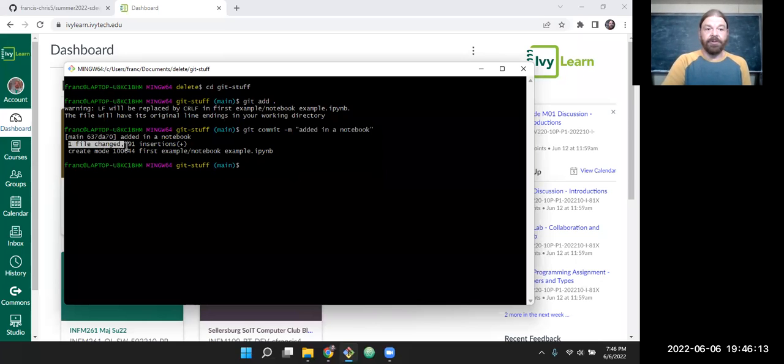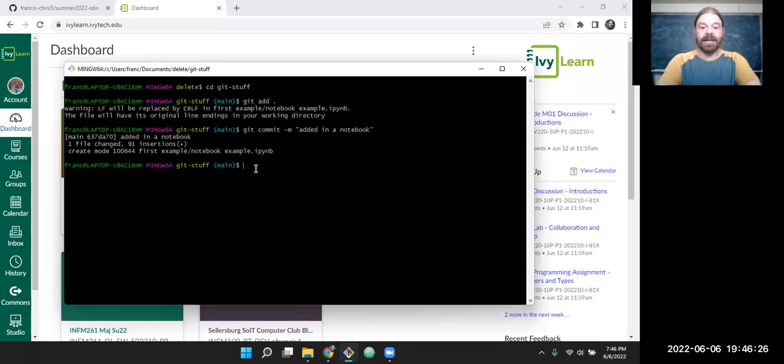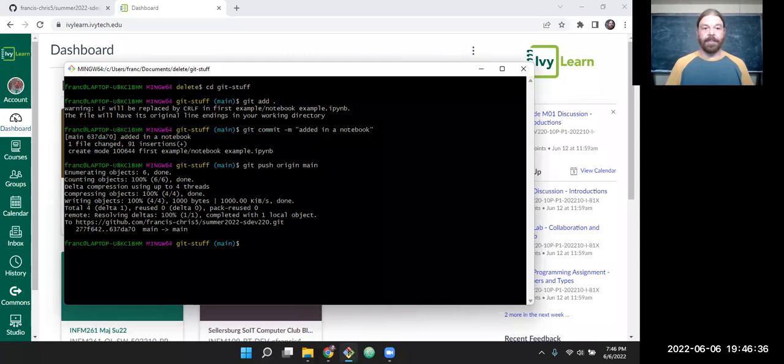So one new file, that should be that notebook, 91 insertions. I didn't type 91 lines, so there's some stuff going on in the background as well. But it looks like one file, that's what I added there. So git push origin main. We'll throw that back up on GitHub.